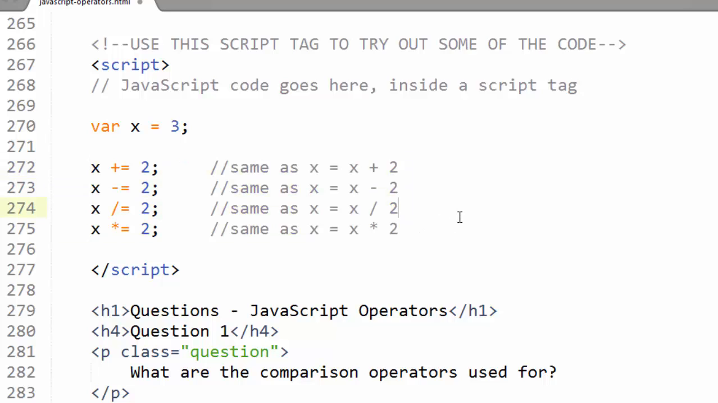Okay, so what we have here is a variable called x, and we're initializing it to a value of 3. Right here we've got this shortcut operator for addition. So x plus equals 2 is the same as saying x equals x plus 2.